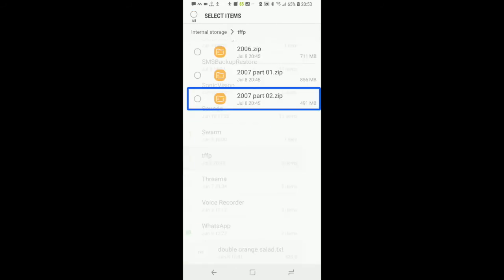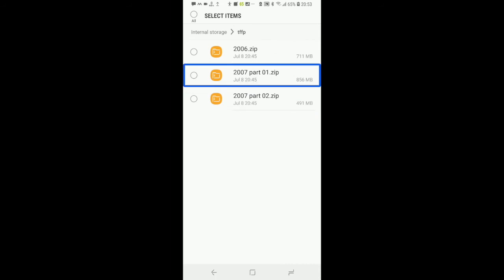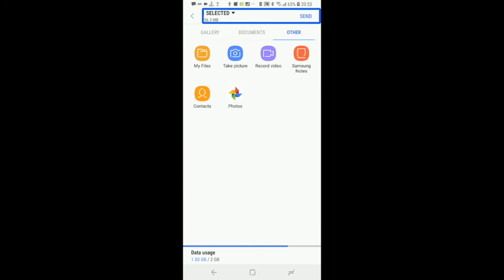TFFP. Double tap to go to the list. 2007 part 02.zip. Checkbox. 2007 part 01.zip. Checkbox. Not selected, 856. Selected. One selected, 856.3. Double tap to expand. Send. One selected. Send.